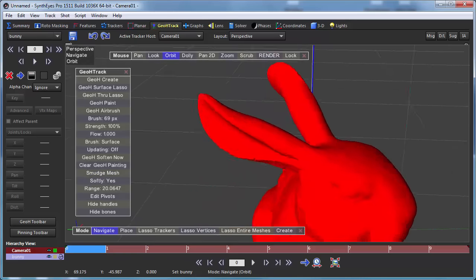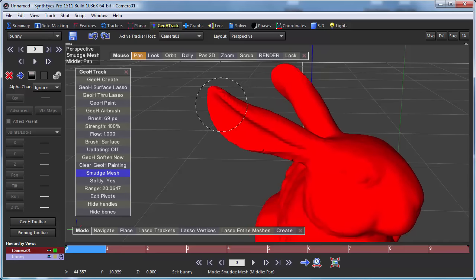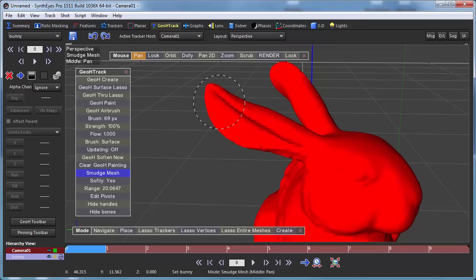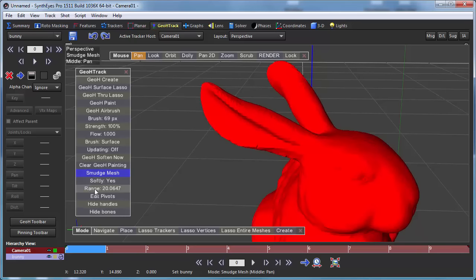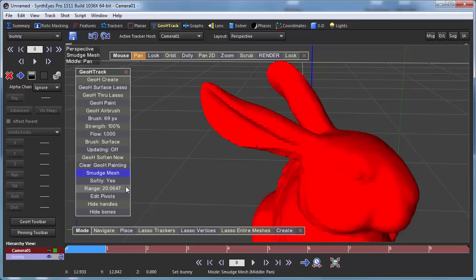Let's just rotate around. We're going to play with the bunny's ears here. And I'm going to start moving him around. And now it looks like the whole bunny is moving. But instead, what's going on is that the soft selection range is set by this range value over here, which just happens to be fairly large to start out with.